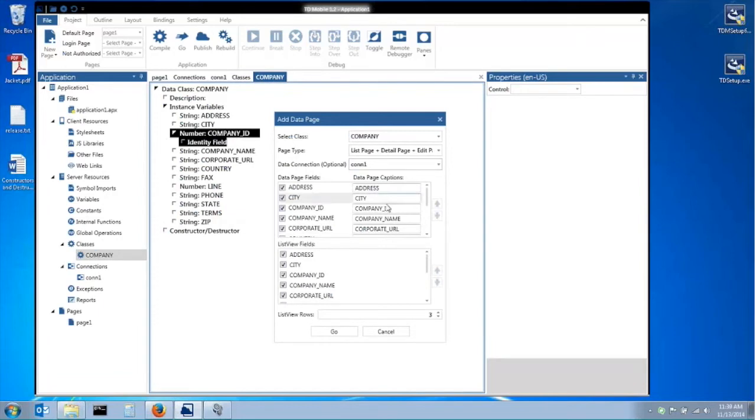And then here I can pick which fields I want on the detail and edit pages and what I want the captions to be. I'm just going to go ahead and take all the defaults there. And in my list view page, I'm just going to say, let me just show the company names.